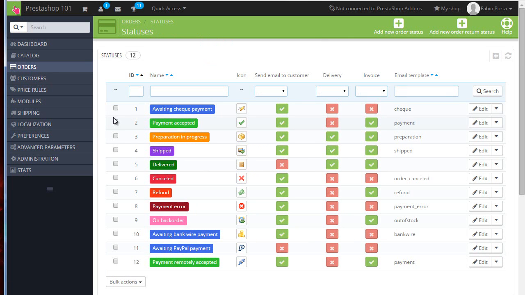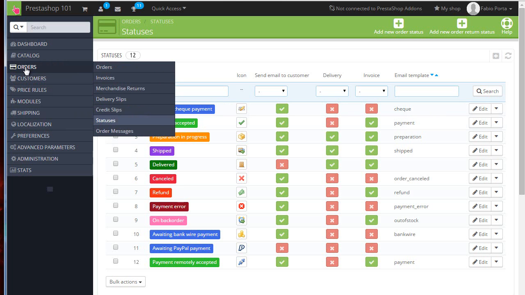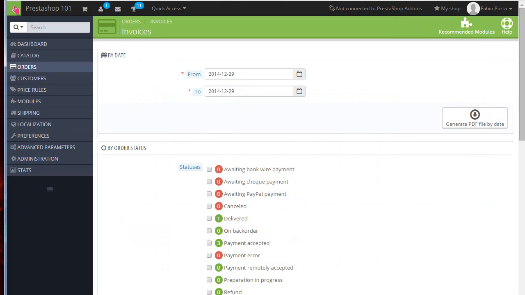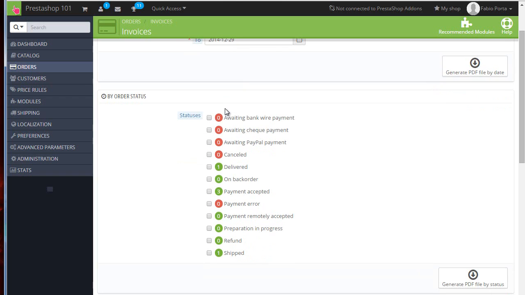All right, now we saw how documents can be bound to orders by ticking those options. So let's see which options we can use to configure them. Again, from the left-hand menu, we have, for example, Invoices. So from the top, we can generate various reports by date, for example, and we can download it, or by order status.